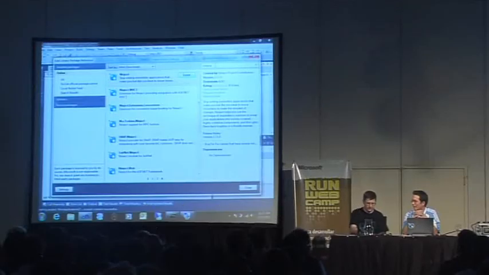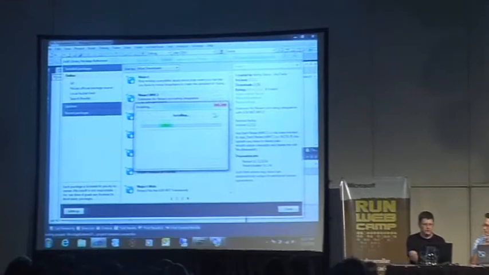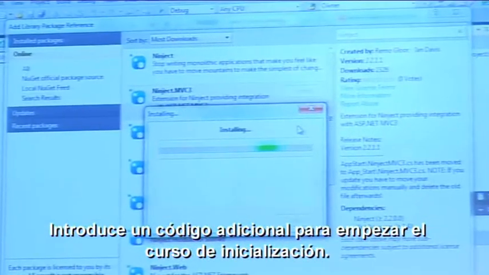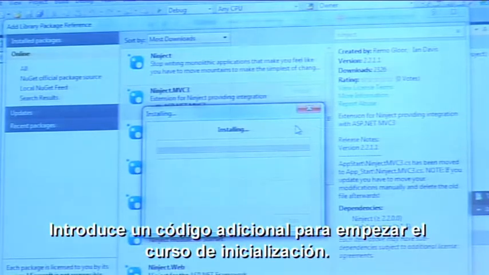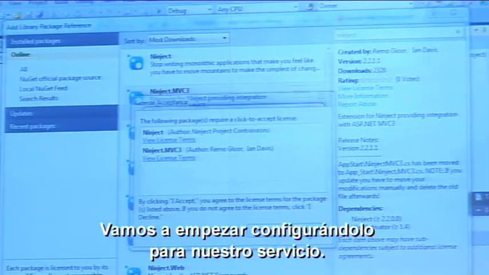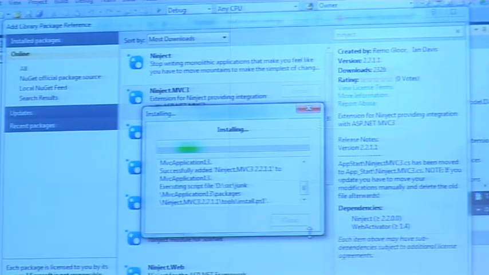A good one? Yeah. And it's got a special MVC3 package here that I can use to install. All that does is wrap some additional code in to do the initialization for us, or at least get us started with configuring this for our service. I'll say I accept. It's going to install a couple of different dependencies as well.